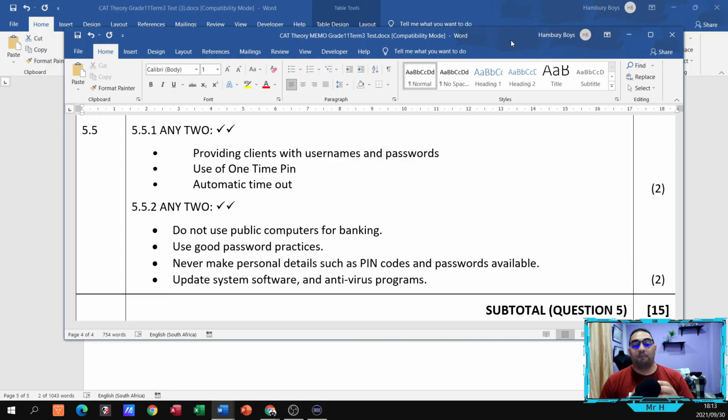Never make personal details such as PIN codes and passwords available. What do some of us do? We write the stuff down and then we put it somewhere and somebody can see it. Somebody can get a hold of it. We actually make notes on our phone of our passwords, and then we say banking password, banking PIN. Okay, I understand that people forget. I'm human, just like everybody else. I do exactly the same, but I'm saying to you, if somebody gets your password or that little book that you've written everything in, it's all there.